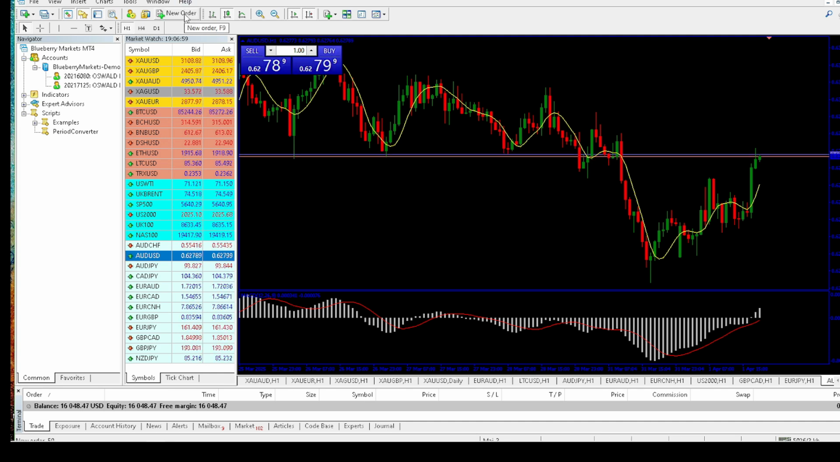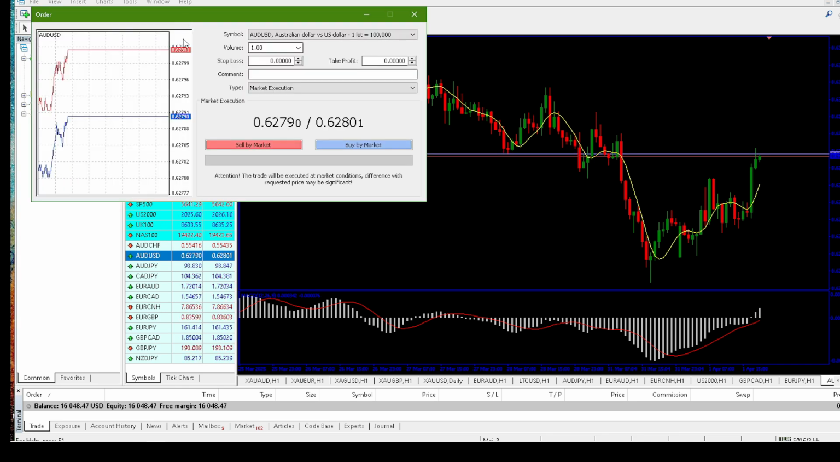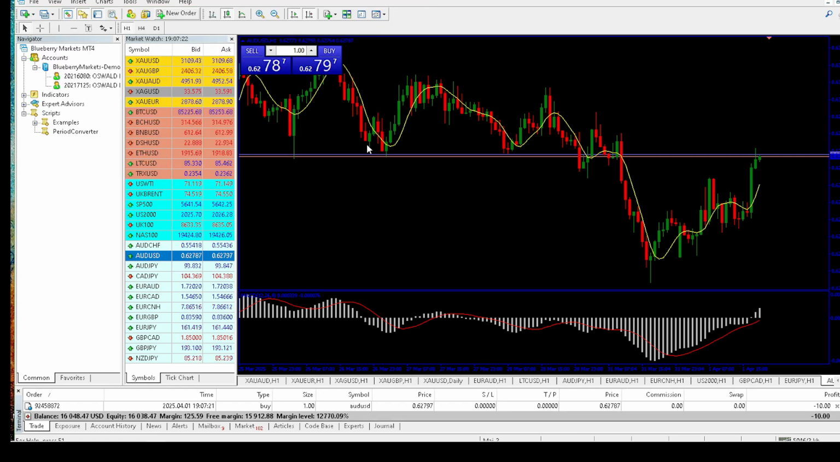On the toolbar, you see new order. You click on the new order and this window will open up. Now you put your stop loss and your take profits. After you are done with all that, if what you wanted to do is to buy, you click buy by market. Now we have entered a buy. This is an instant execution.